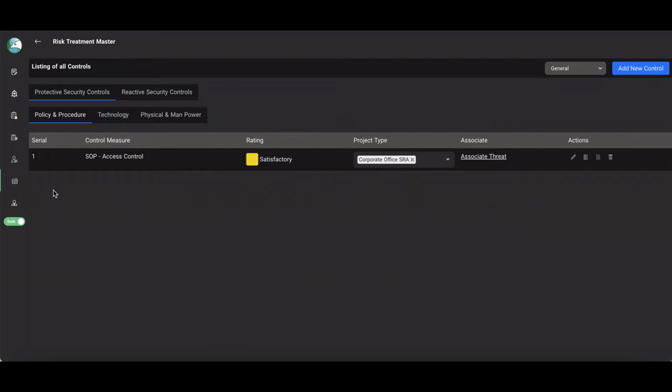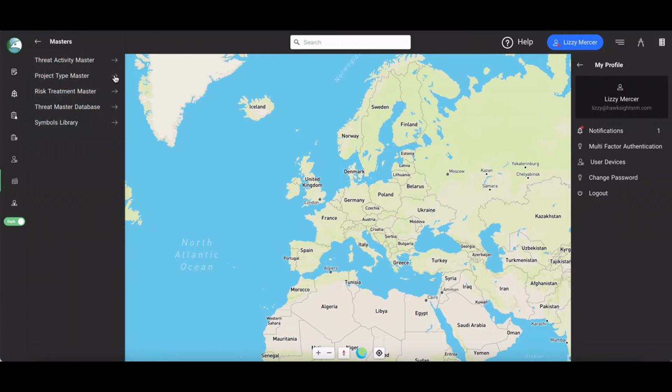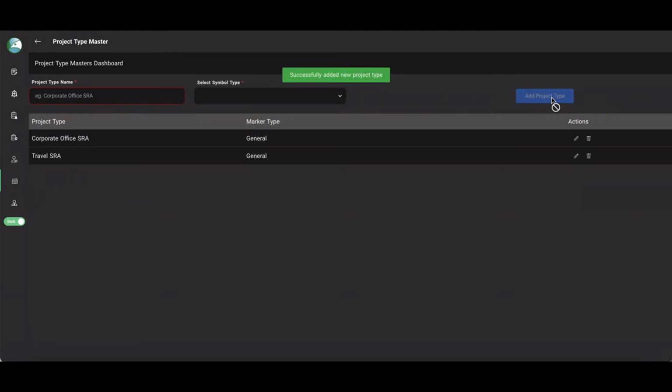Here's a quick refresher then on how to add a new project type. Click Masters. Now click Project Type Master, and you can type in free text the name of a new project type. In this case, we're going to write in Travel Security Risk Assessment. You can select a symbol from the list. In this case, we'll use General, and then click Add Project Type. Now you can see the new project type in the list.